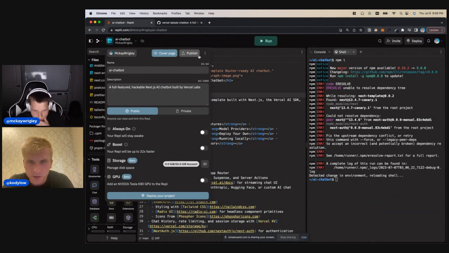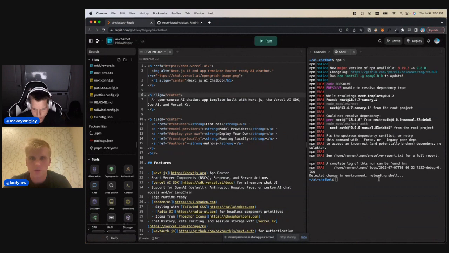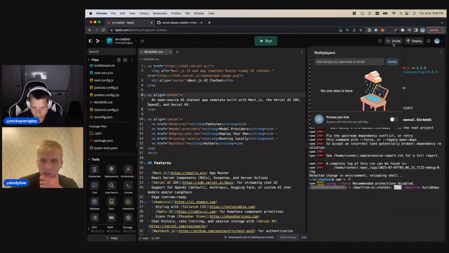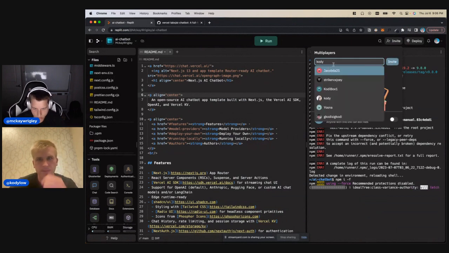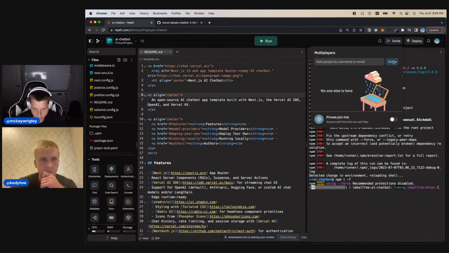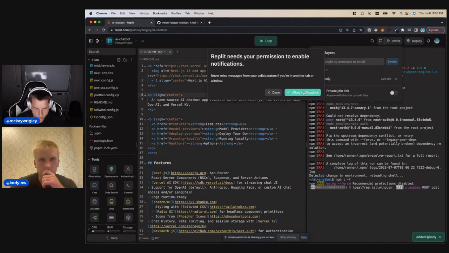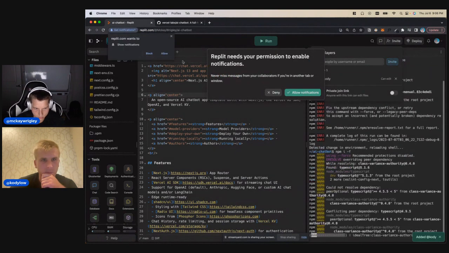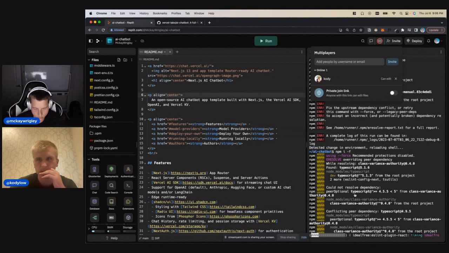While resolving, could not resolve dependency. Fix the upstream dependency. Just do force. Yeah. Cool. Sweet.